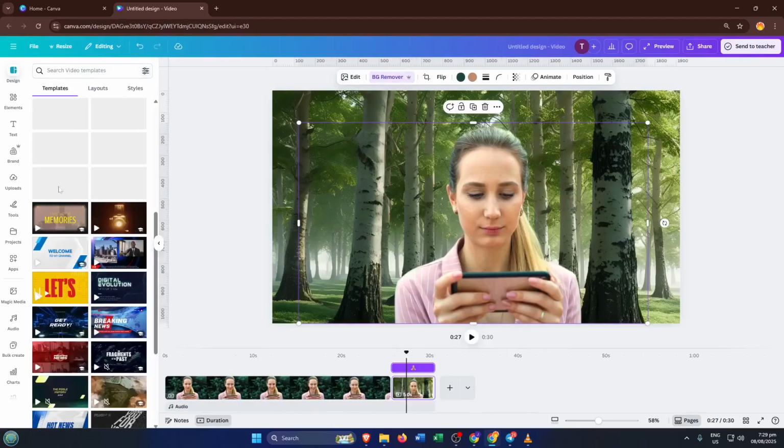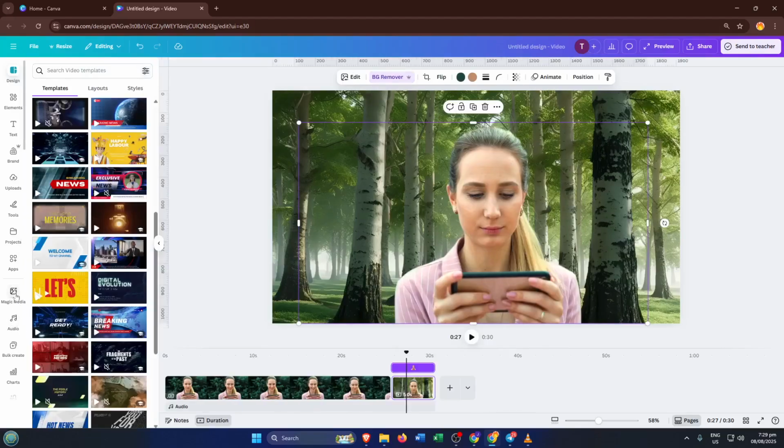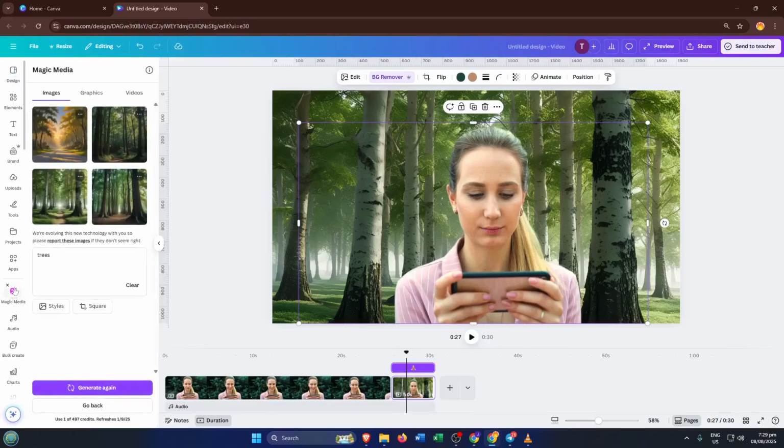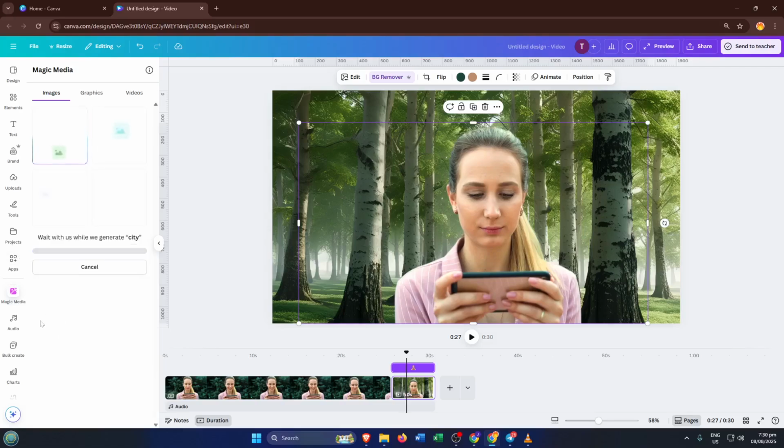This is where Canva's Magic Media steps in. On the sidebar, go to Apps and find Magic Media. This tool allows you to generate backgrounds with just a few words. For example, you might want a bustling city, a dreamy forest, or a sci-fi spaceship. Type in what you'd like your new background to be, hit Generate, and let Magic Media work its AI magic. This part can take a minute or two, so just relax and think about how cool your video will look.